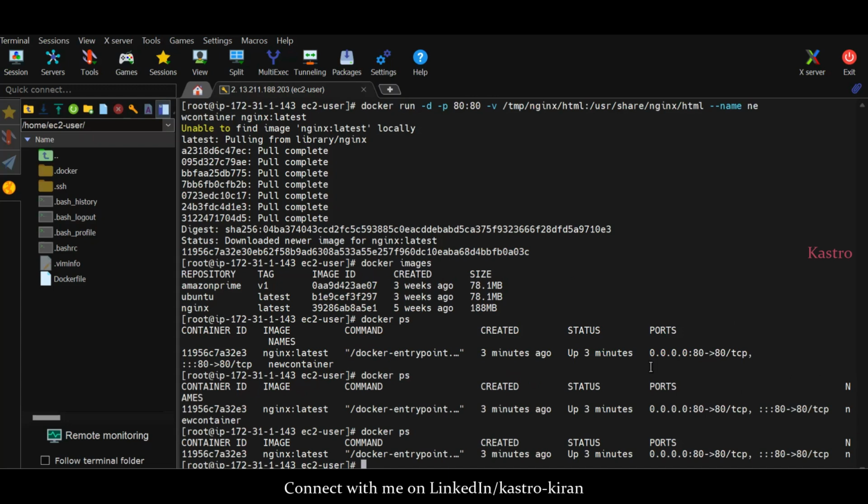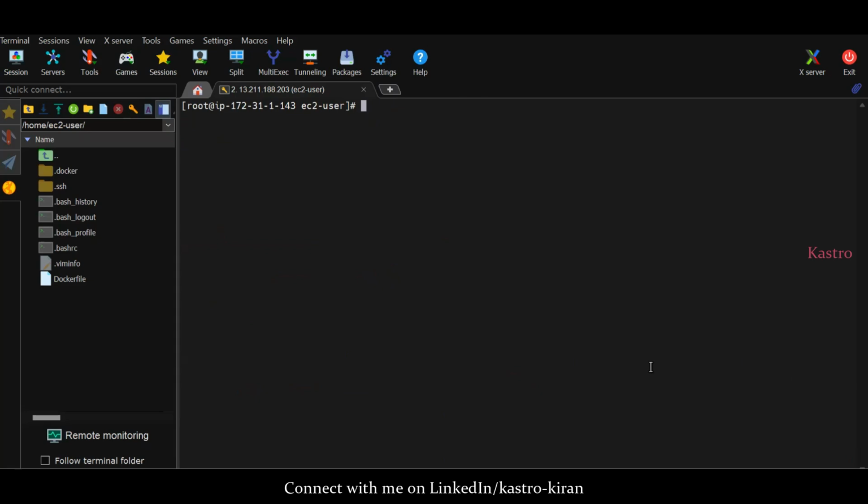Should come into my new container. So let me clear the screen. So now let us create index.html file.